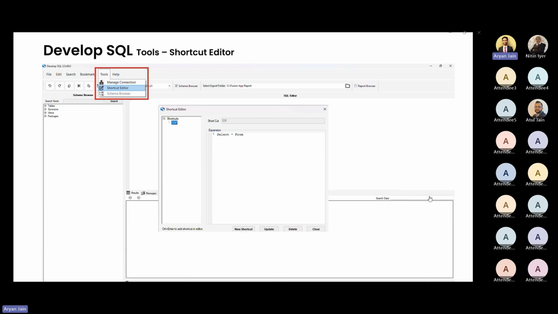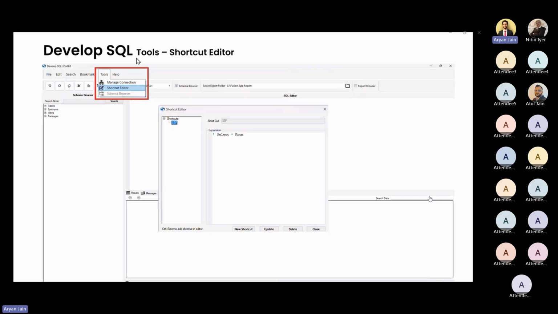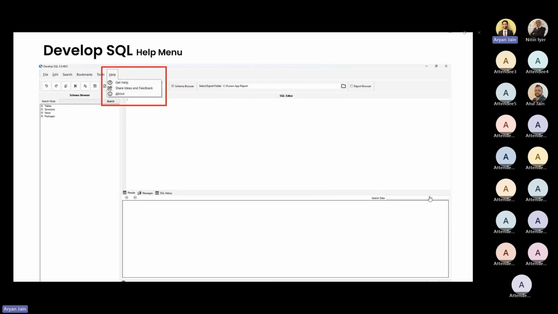Say for example, if you're going to write a query on a particular table continuously for more than 10 times, you could actually create a shortcut with the select star from your table name and just call the couple of lines and press Ctrl Enter and it would replace the entire thing for you. So it's definitely going to help you work more efficiently and save a lot of time. Under tools, we also have schema browser, but I'll come back to this in a bit. Let's move to the final basic functionality of this application, Develop SQL, which is help.